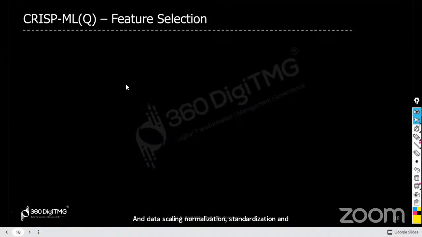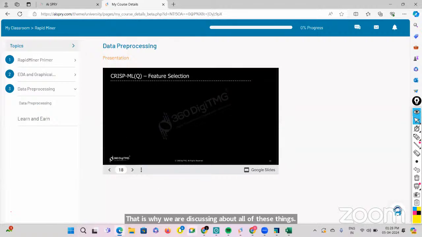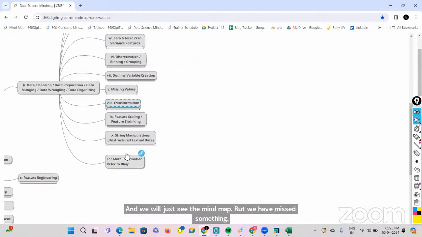Everything I've shown you, every step, how to perform in RapidMiner Studio as well. In order to understand which operator is working and what the purpose of every operator is, you should have some theoretical knowledge. That is why we are discussing all of these things. Let us look at the mind map to see whether we have missed something. Yeah, we did not talk about feature scaling. Let us open feature scaling and talk about it.